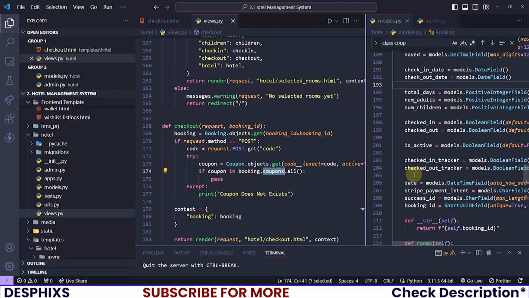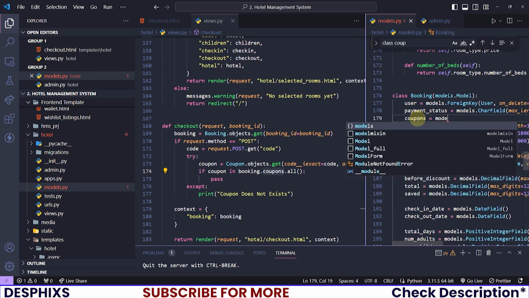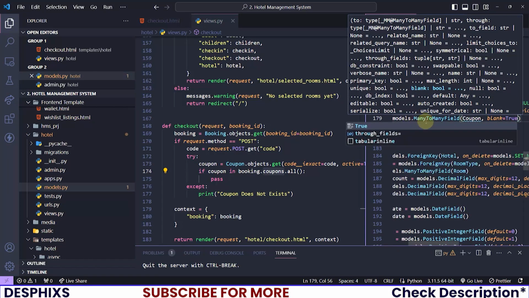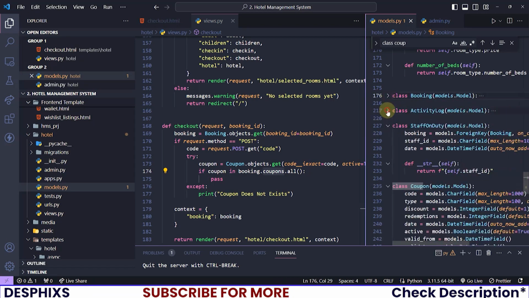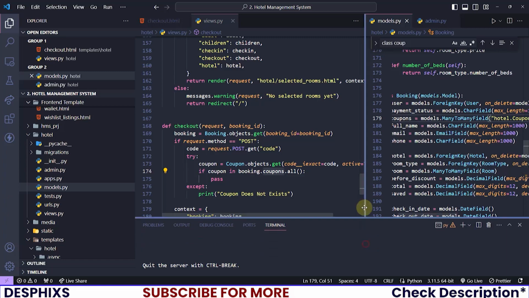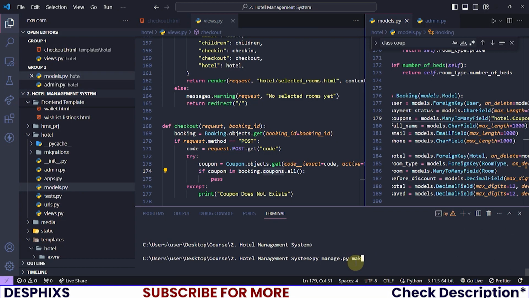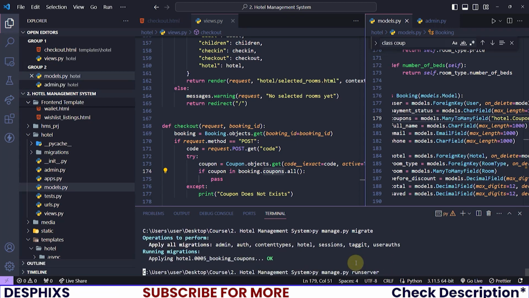So in your booking model, you want to add a new coupons field, not a model. And this one should be models.ManyToManyField of Coupon, with blank=True. Let's see if you can access the coupon from here, because it was defined below. You can now see something like, wrap this in a string and say hotel.Coupon. After passing it in like this, all you need to do is run python manage.py makemigrations, and also python manage.py migrate. After we've done this, I will run my server again.